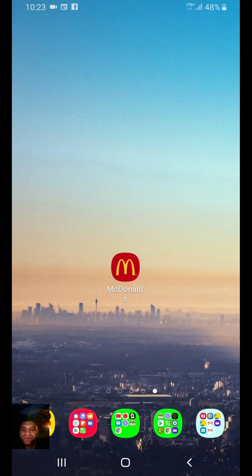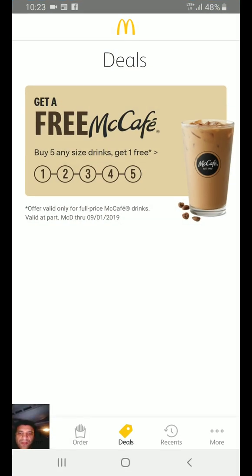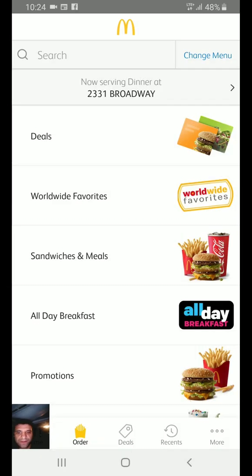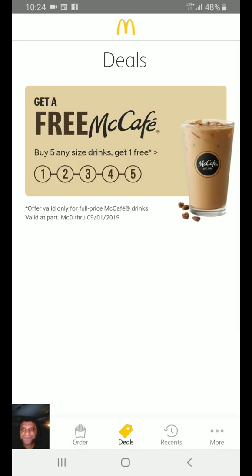So if you go to the McDonald's app right now, and you go to deals. Sorry, this is loading. Yeah, if you go to deals, it should show get a free McCafe. That's all it's showing. It's not showing anything else, but that's it, you see.